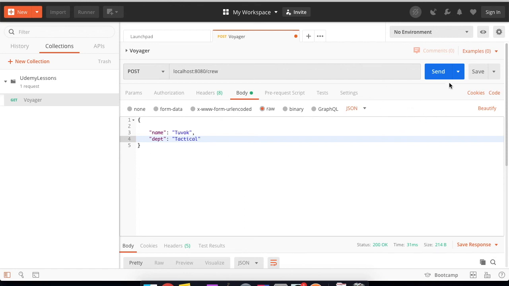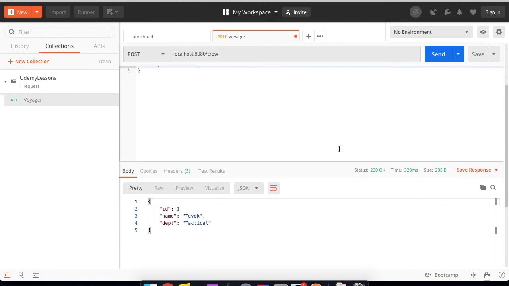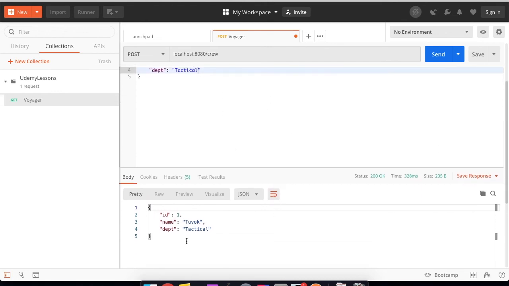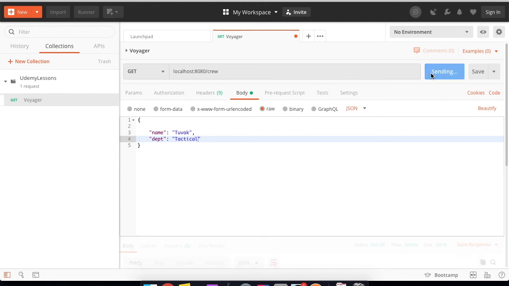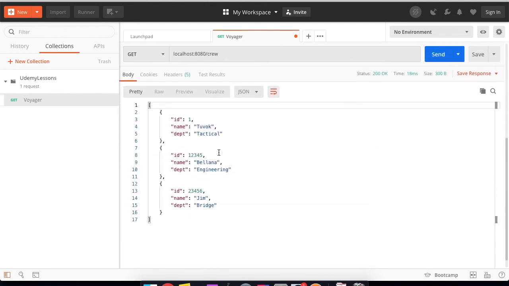Okay, so now let's send this. So whatever value I sent, the same value I received, and now I can see that I've got an ID because this ID got auto generated. Now if I do a get on all the values, let's see if we get Tuvok. So you can see that we got Tuvok, and we also have the other values that we persisted there.